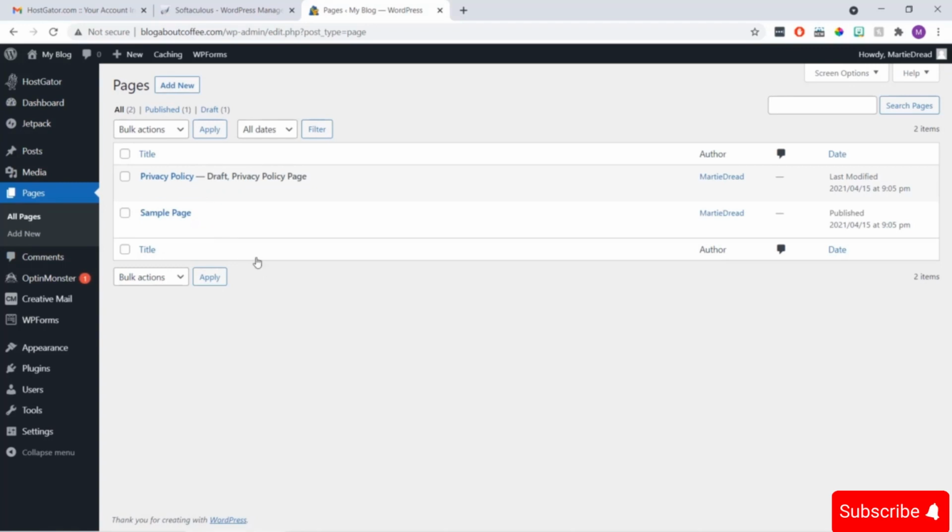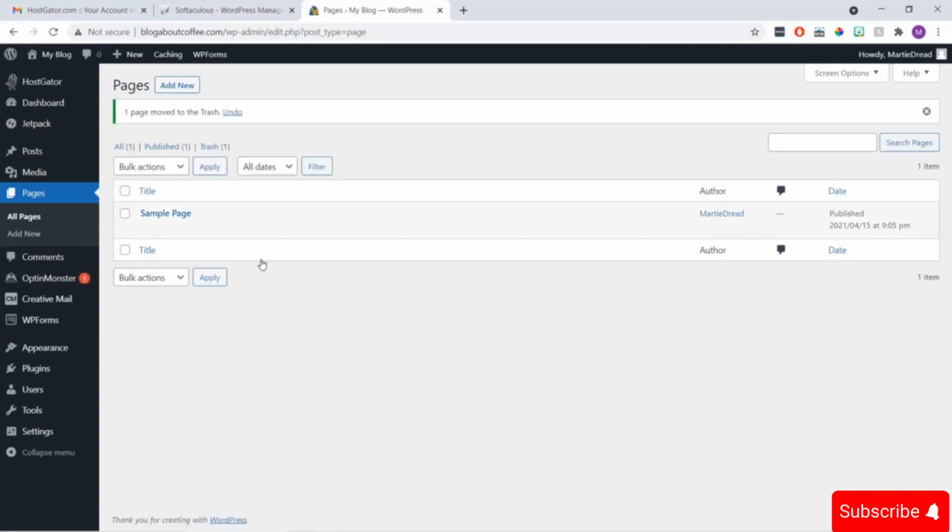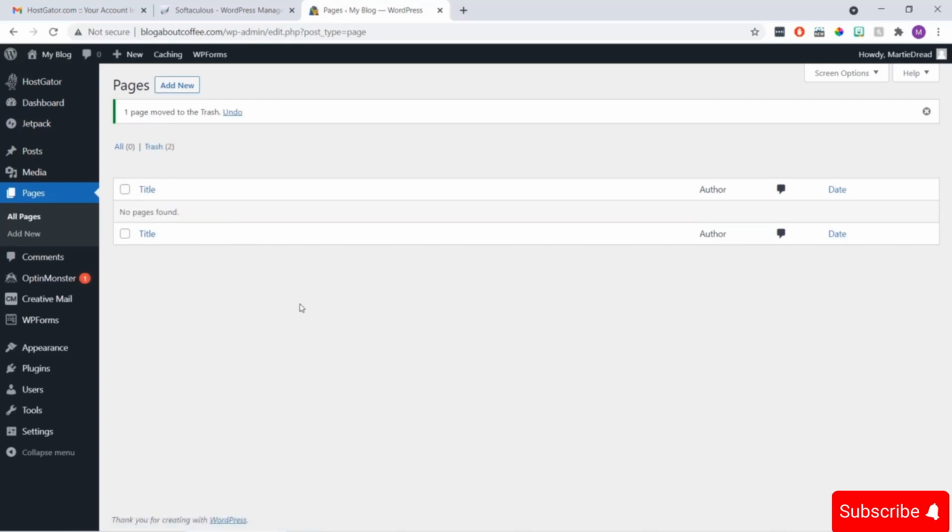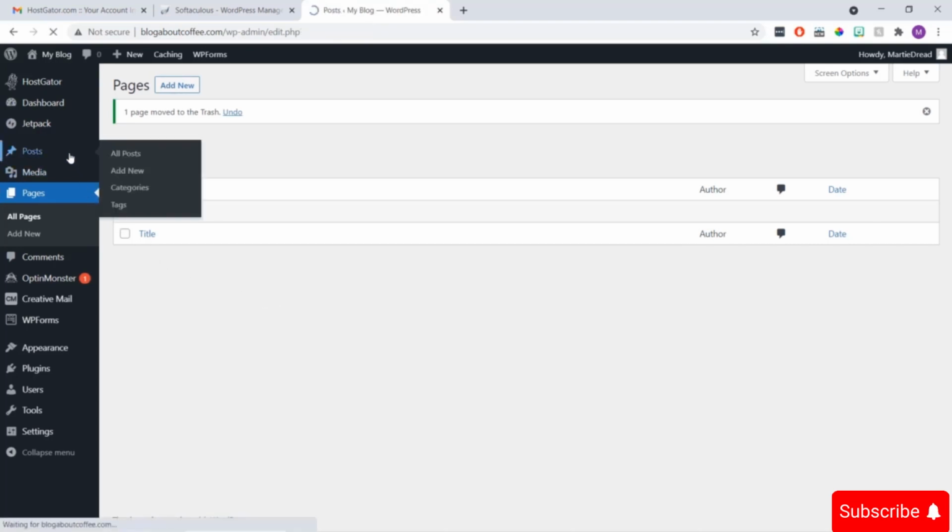Then to delete a page, we just need to hover our mouse over it and click trash. And then we can do the same thing for any other pages we have. Then once we've deleted our demo pages, we're just going to do the same thing for our demo blog post. And to do this, we're going to click posts on the left instead of pages.